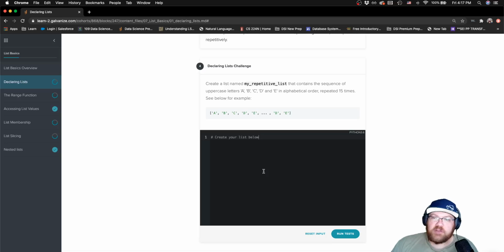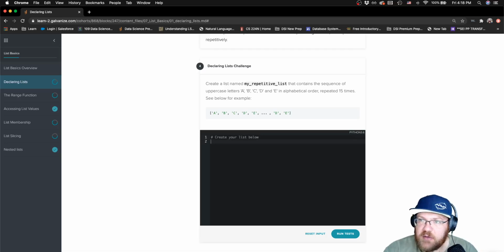And as we move into the final challenge here, it says create a list named my repetitive list that contains the sequence of uppercase letters A, B, C, D, and E in alphabetical order repeated 15 times. And then it has a little bit of an example of what it'll look like. So it says create my list below.